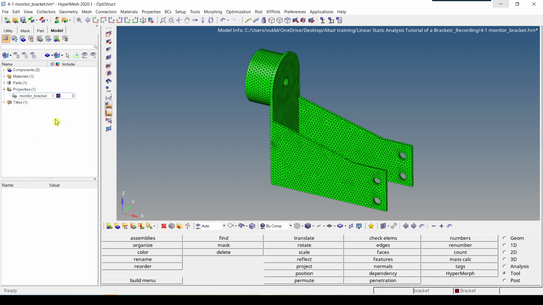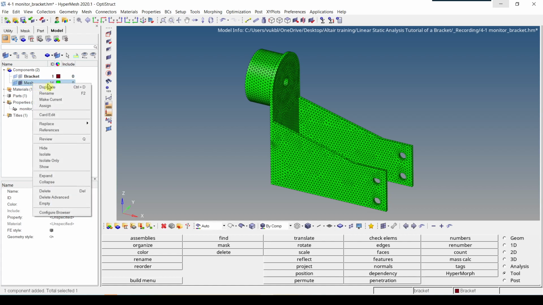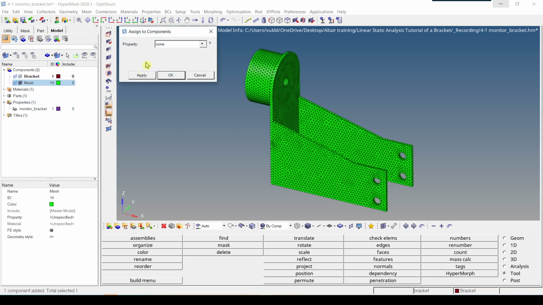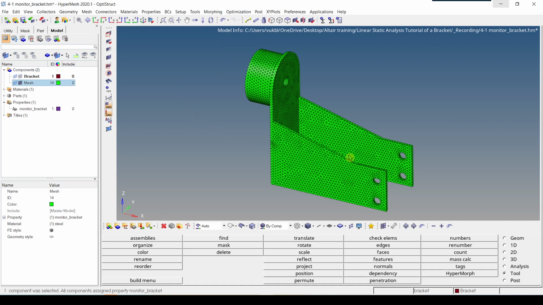So now that we created the property, we can assign the property to our component. To do this, we have to go to component. We have to click this small arrow. We have to select our component, which is mesh, the one that contains our mesh elements. We right click on it and select assign. Then from the property menu, we select our property, which is monitor bracket, apply. And then in the lower left corner, we get a message: one component was selected, all components assigned property monitor bracket. Now we click OK. So now this is done.